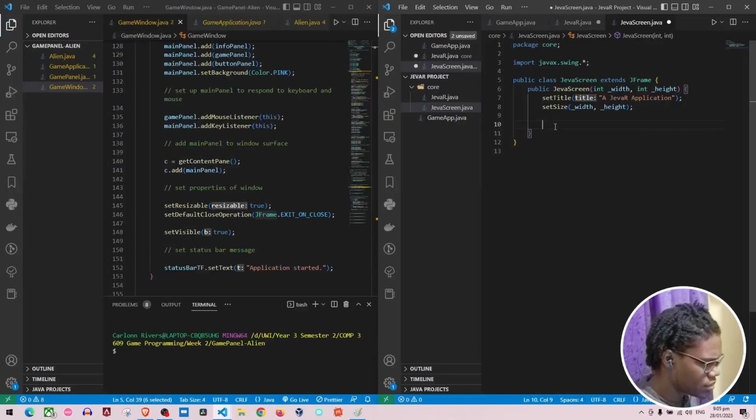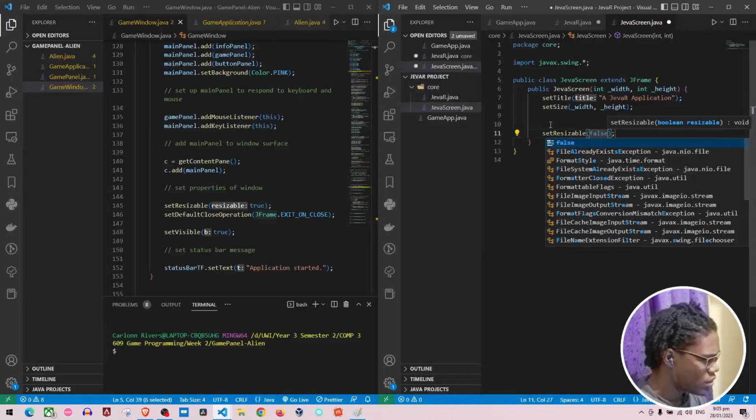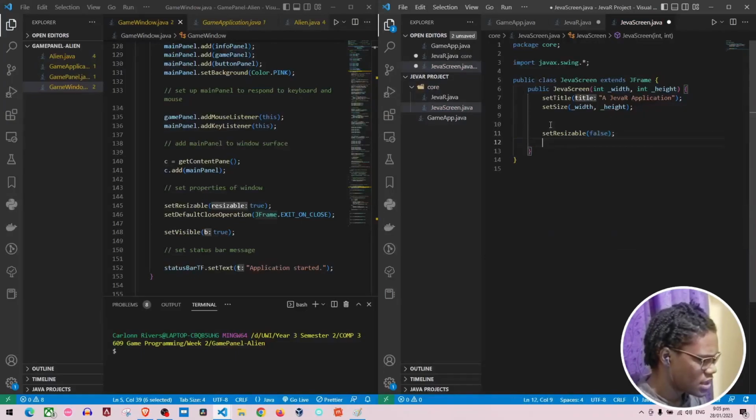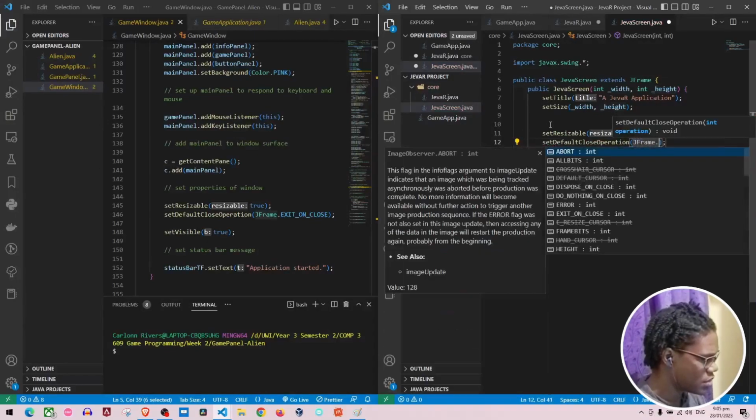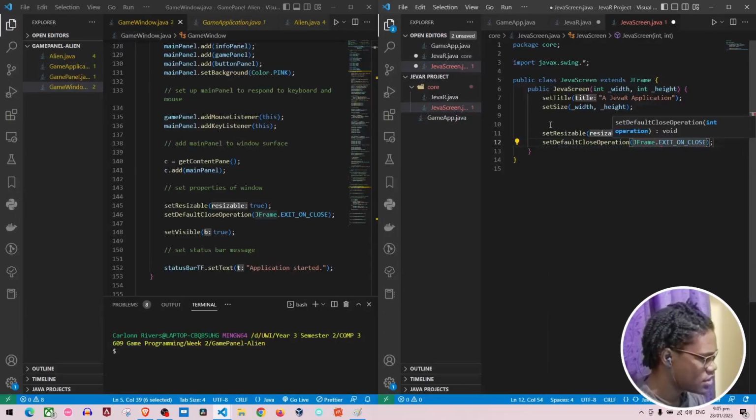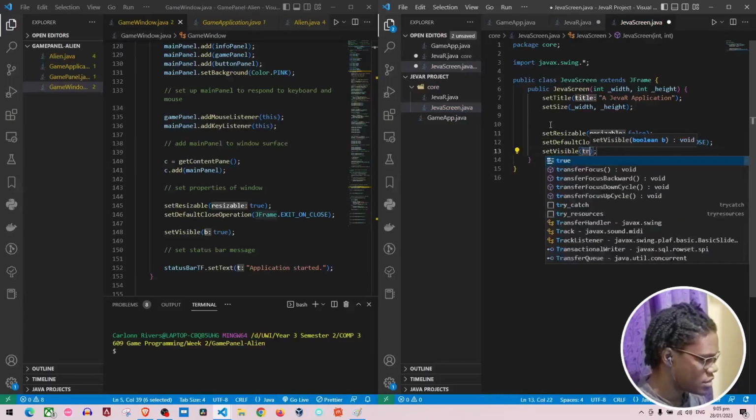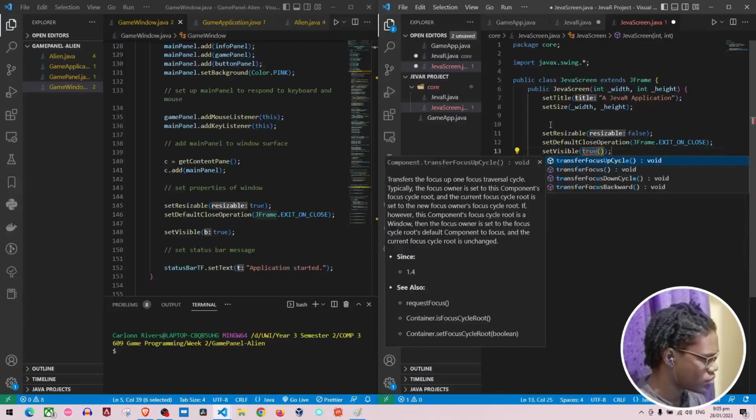So we don't want it to be resizable, so set resizable false. Set default close operation to JFrame.EXIT_ON_CLOSE, so we want it to exit right away. And finally, we want to set visible to true.